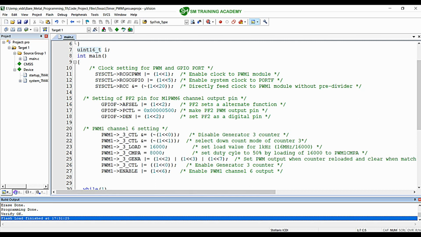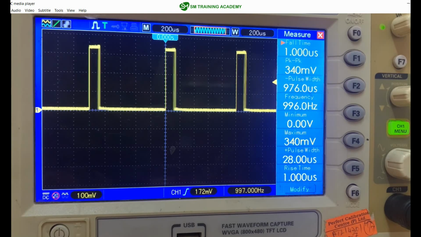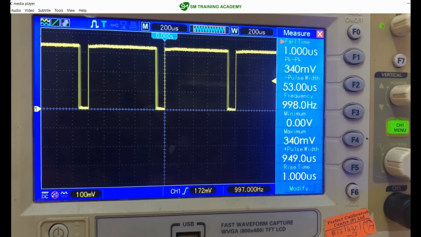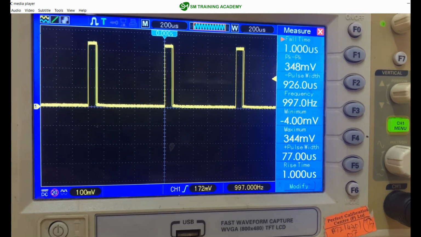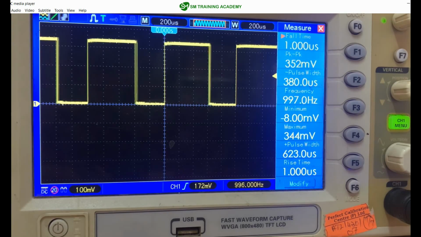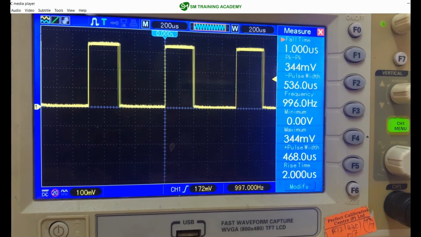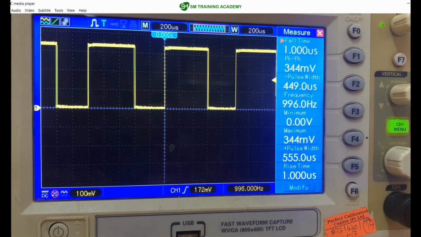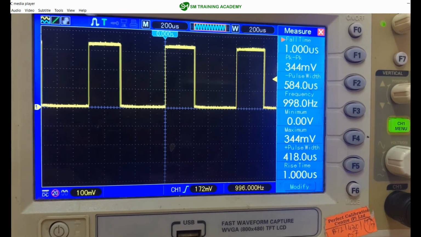Now let us visualize the output in the hardware. You can see this is the output of the logic that I have written, that is the logic for varying duty cycle. The duty cycle of the 1 kHz pulse generated on PF2 of the microcontroller, that is PWM1 channel 6, is varying from 0% to 100%. And once it reaches 100%, it returns back to 0%.